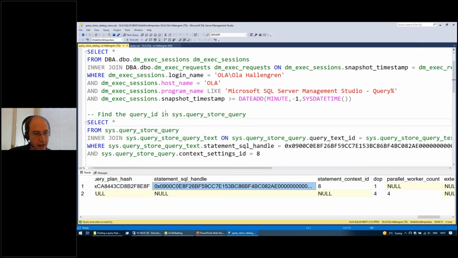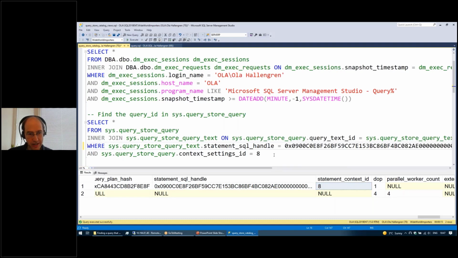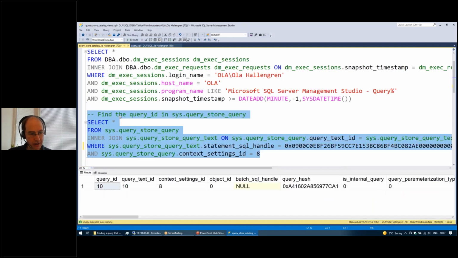You see here, I'm just joining Query Store query with Query Store text. And then I take the statement SQL handle and also the statement context ID. So it's already the right one here. And then I try to find the query. And now we see here, query ID 10.